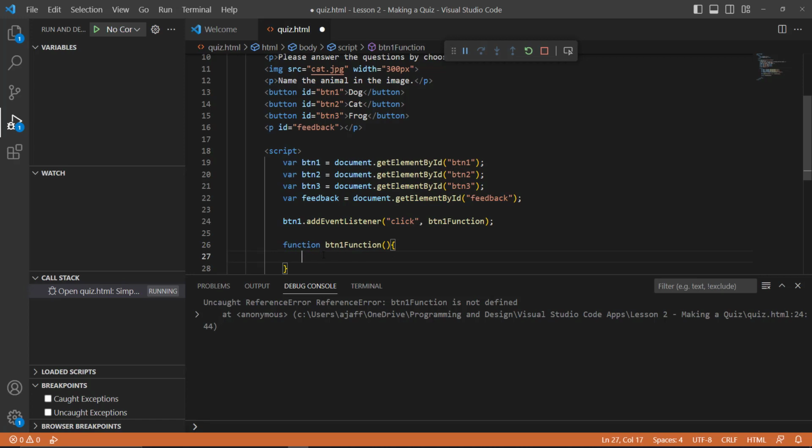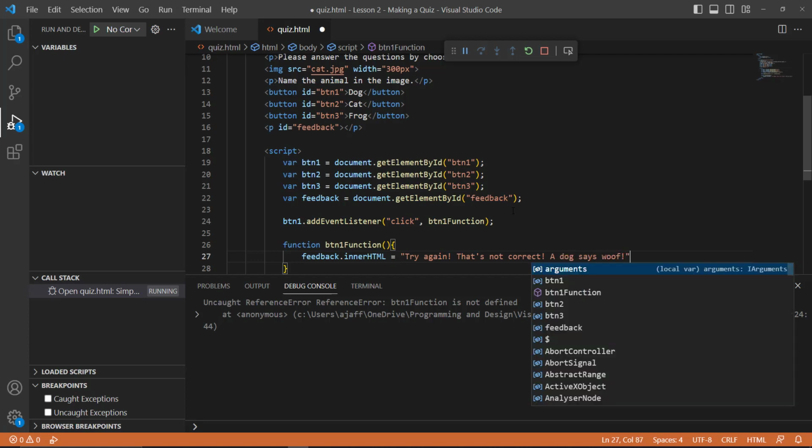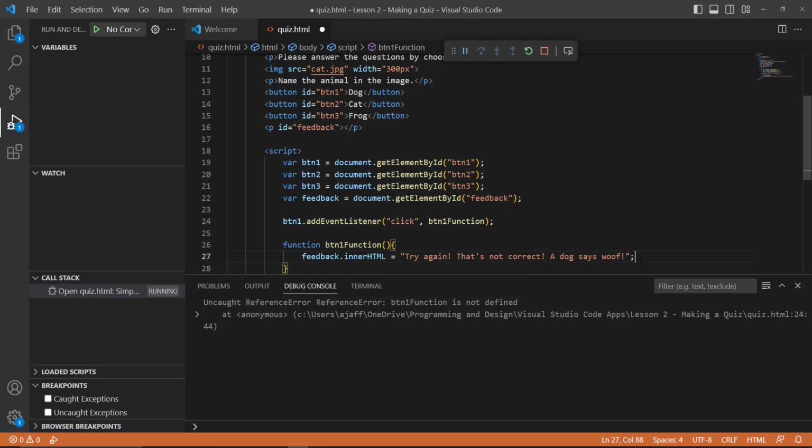Inside the function, there we go. Inside the function, I'm going to tell it to do something. I'm going to tell it to update the feedback paragraph and say that's not right. So I type feedback dot innerHTML, all capitals for HTML, equals, quote, try again. That's not correct. And we write what we wanted to tell the user. A dog says woof. And quote, semicolon at the end of that line.